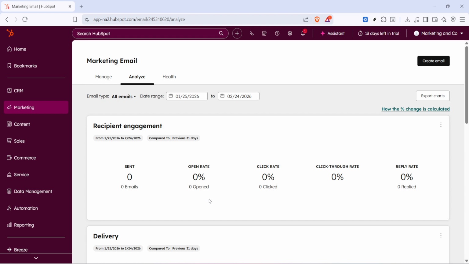That's all there is to it. Navigate to Marketing, open the email tool, head to Analyze, and read the engagement panel for sent, open rate, click-through rate, and reply rate. Use opens for a quick pulse check and rely on clicks and replies to validate real interest.